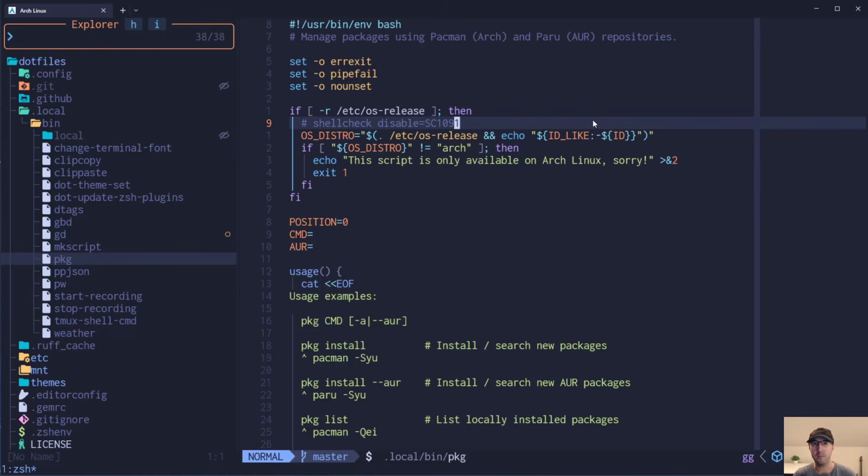My dotfiles do support using Debian, Ubuntu, Arch Linux, using it natively or through WSL2 for all of those. But then also it supports macOS too. And really, this is just focused on using pacman and paru here. This is not going to work using apt or brew or anything like that.